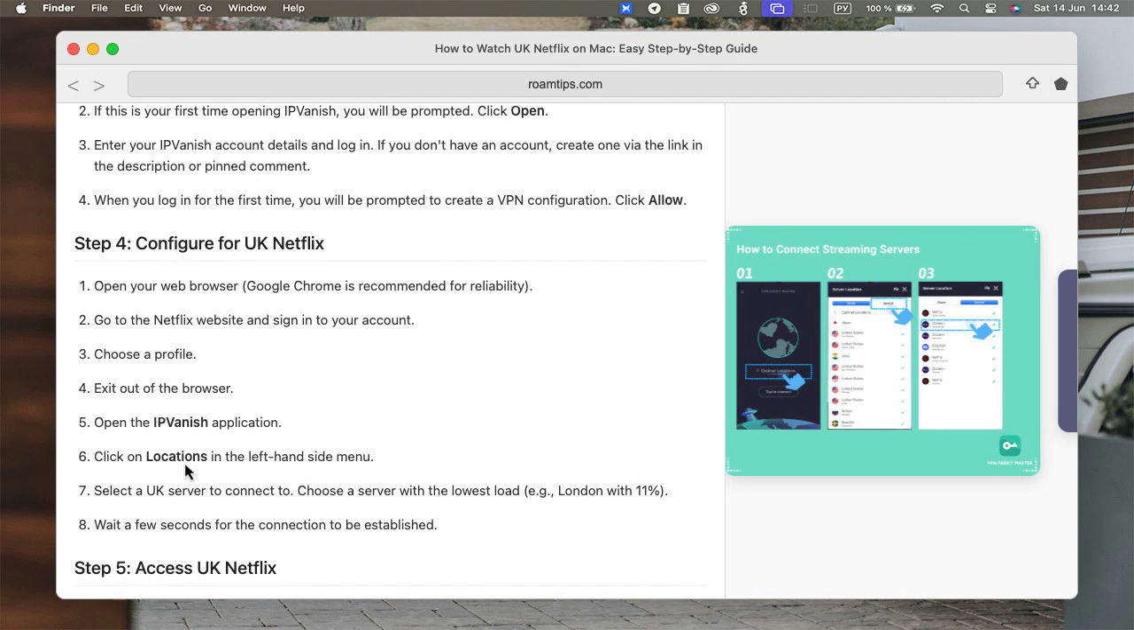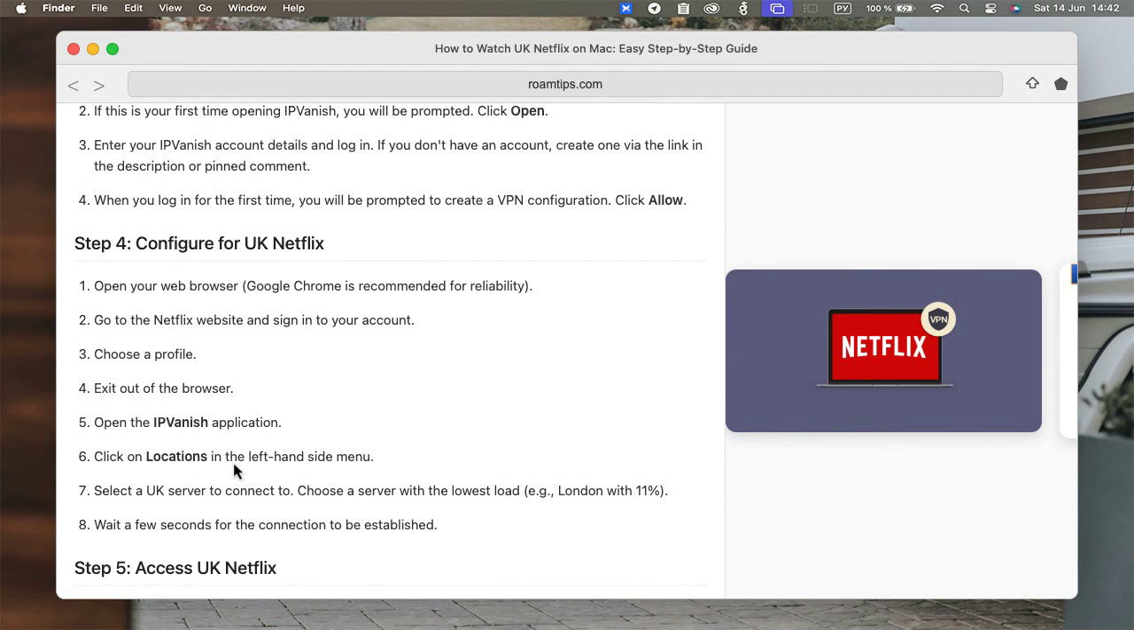The first time you log in, you'll be prompted to create a VPN configuration. Just click Allow. Now you can start using the VPN.